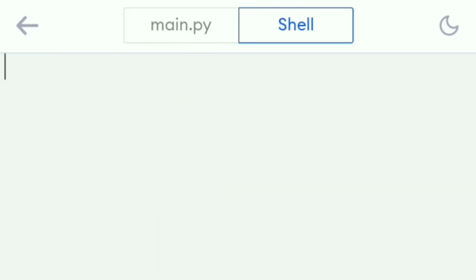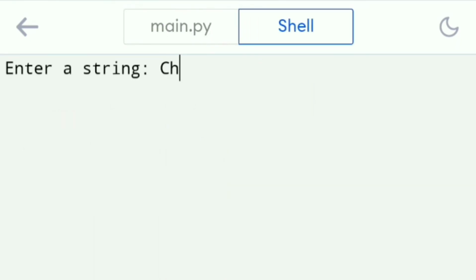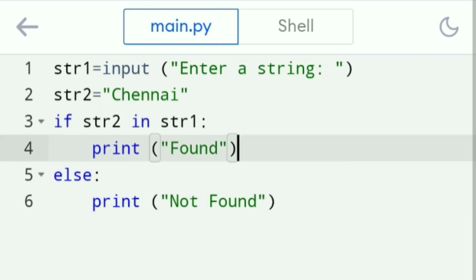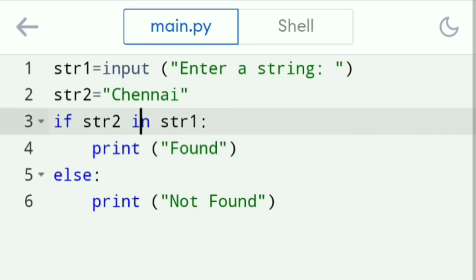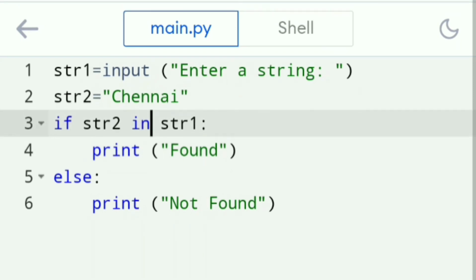So let's run the program. Enter the data and press enter. Look at this. I have given Chennai GHS and the second string is found, so the if statement is executed. It depends upon the input. And the in operator is just to check whether it is present or not.